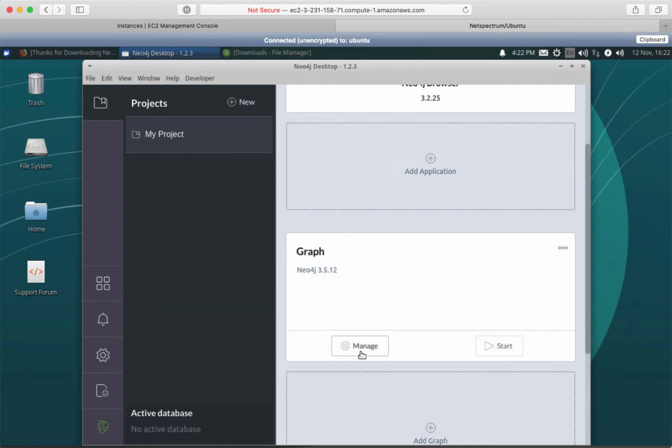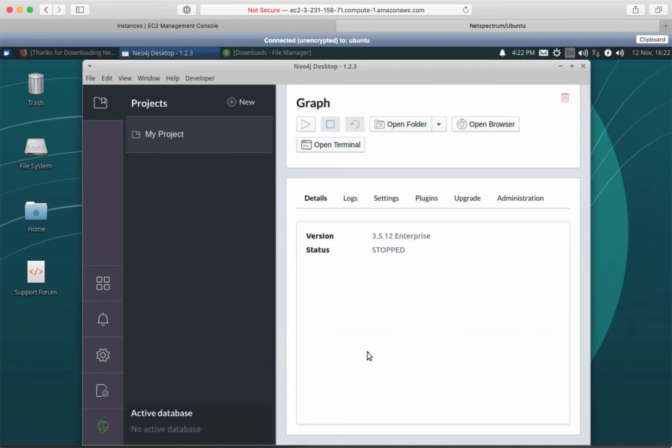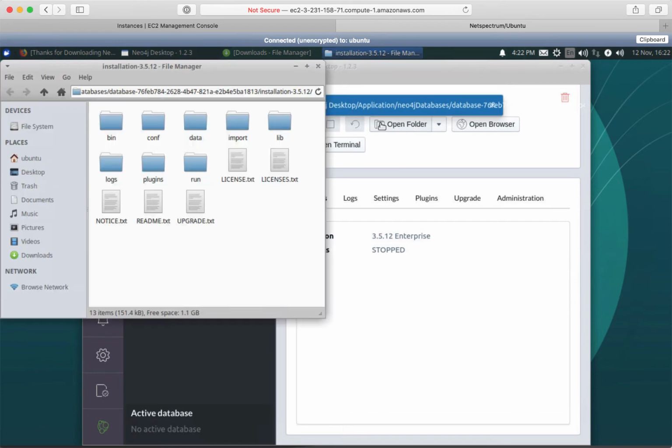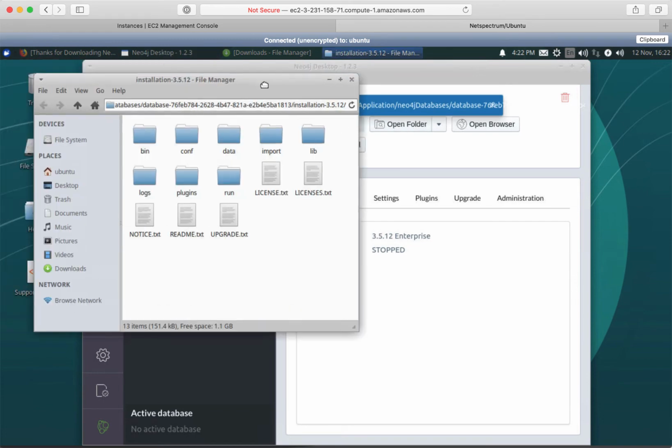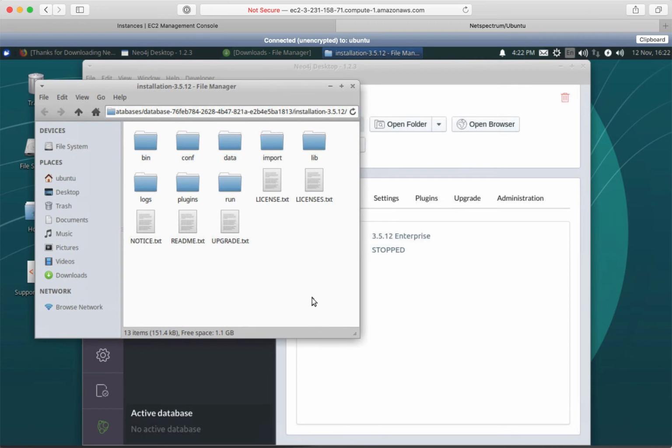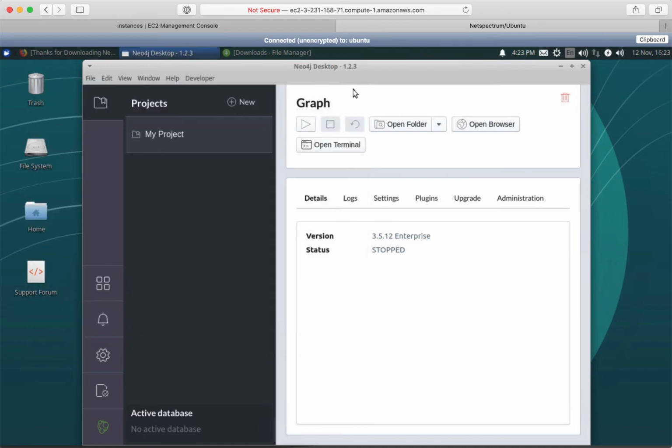After you have created the graph, you can either manage it or start it. If we click Manage, we see that the database is stopped. You can click the Open Folder button, which opens a Finder window for the location of the database files on your system. For a particular database, the Import, Lib, and Plugins folders are where you may add files to your installation. You can start the database by clicking this button. And here we see that it is running and that it is the active database for our project. Next, we stop the database.